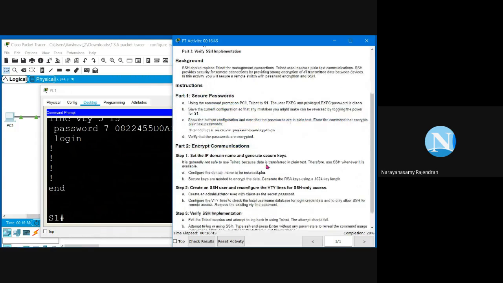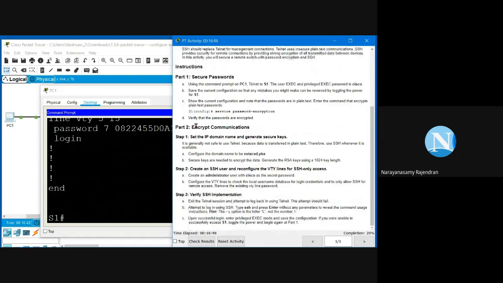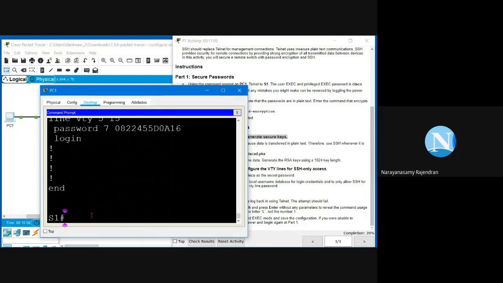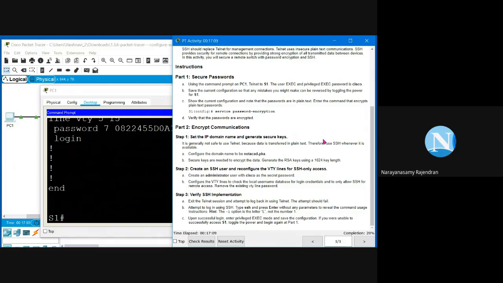In part 2, we are going to encrypt the communication. To encrypt the communication, we will follow these steps. Step 1: set the IP domain name and generate the secure key. To do this, you have to go to the global configuration mode.